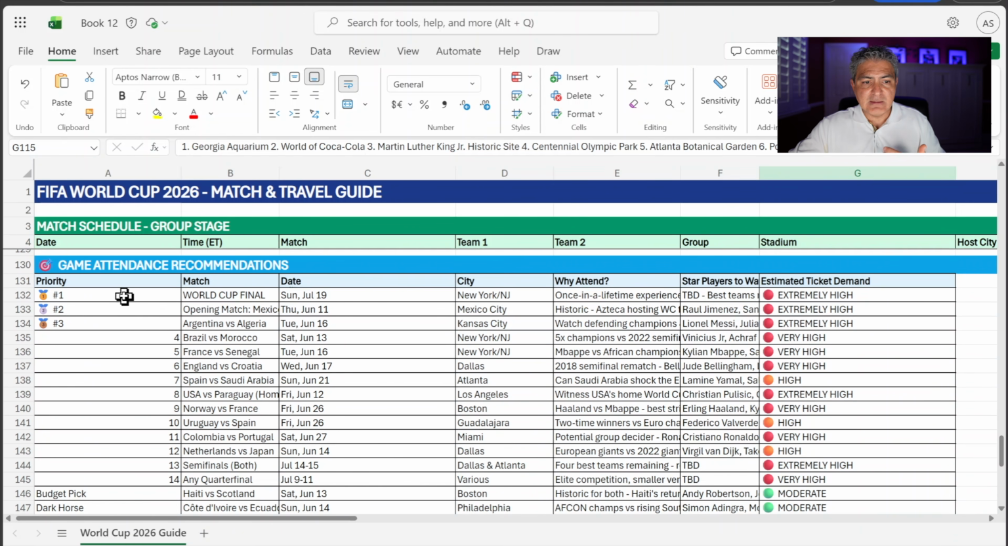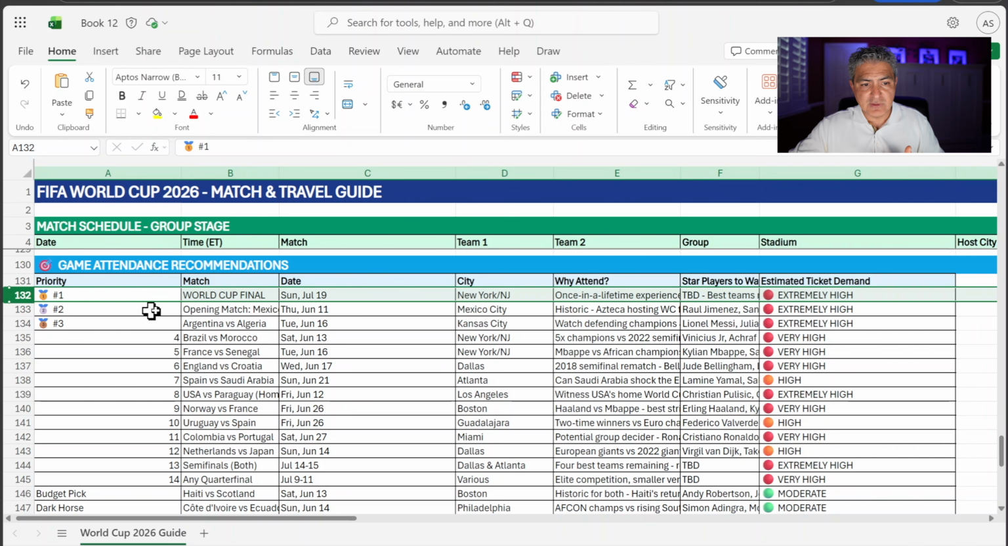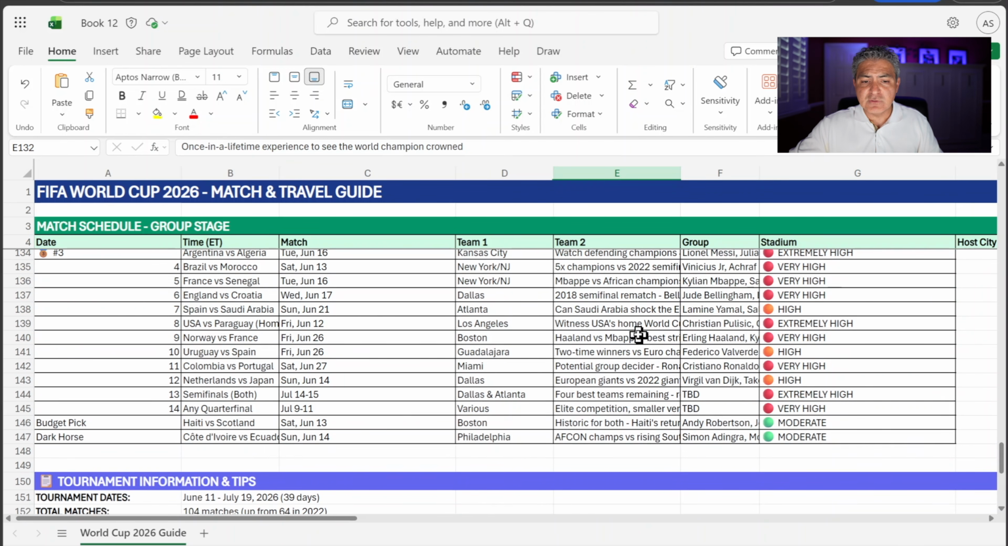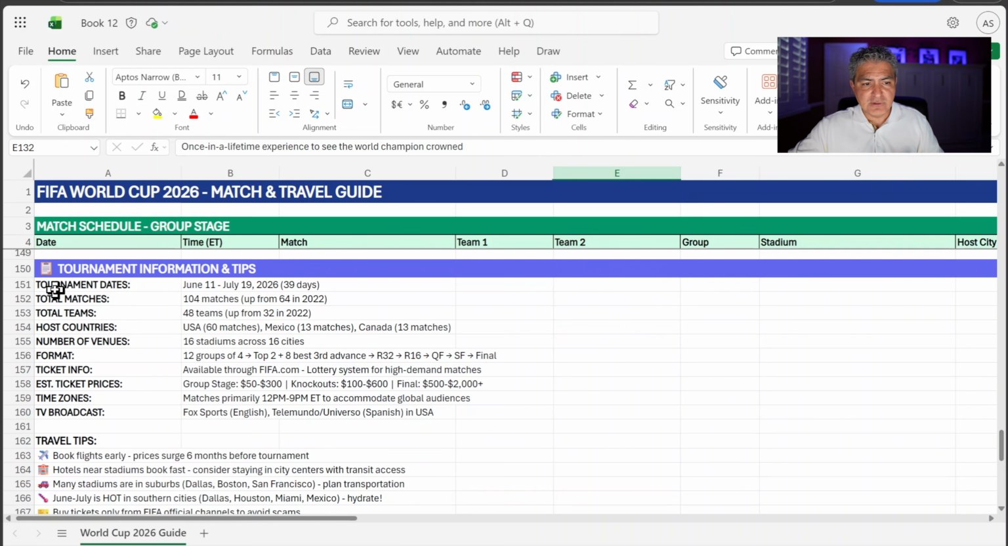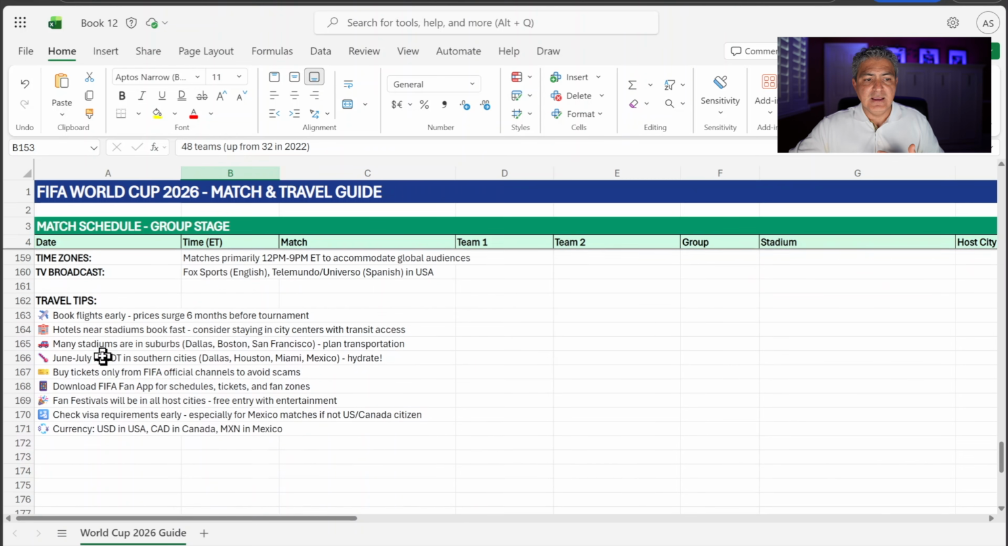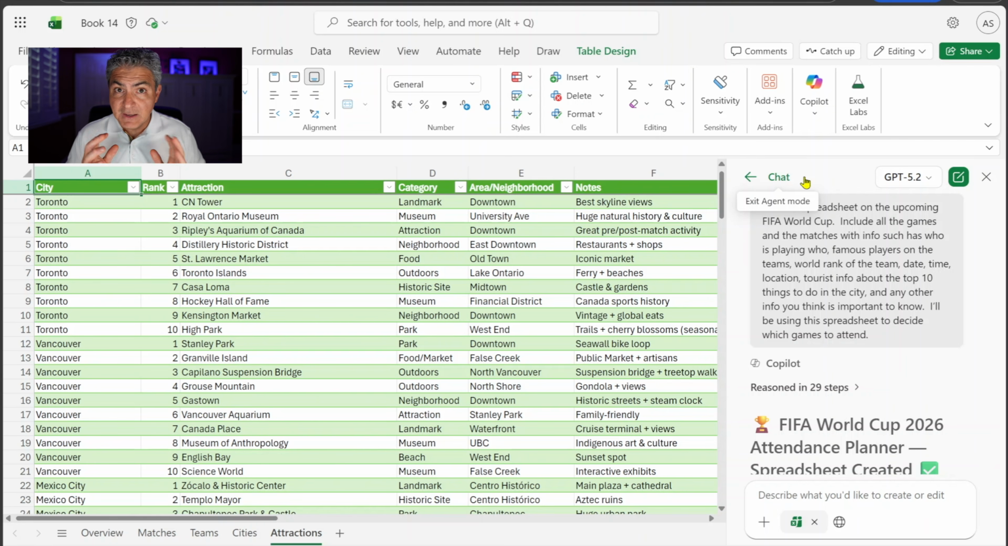And then some game attendance and recommendation ideas. So the number one priority, it says, is a World Cup final, but the ticket demand is extremely high. And why would you attend? Well, it's a once in a lifetime experience to see a world championship crown. So it gives me all this great data, as well as the tournament dates. It starts in June, it goes to July, 104 matches, 48 teams, and some tips for travel booking. Now that we have all this data, let's see what else we can do.